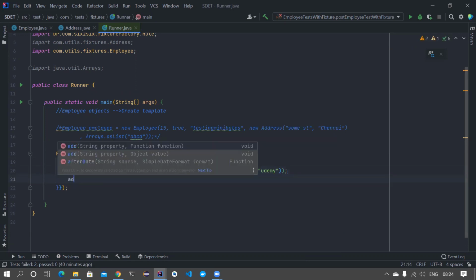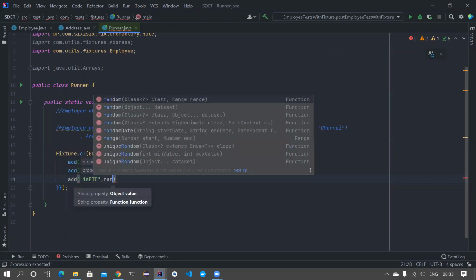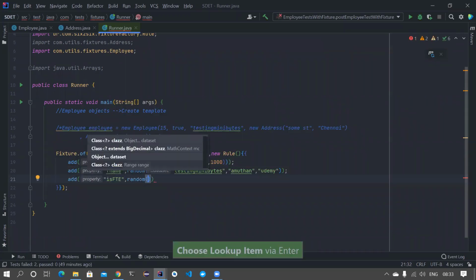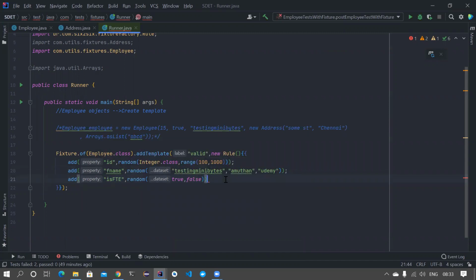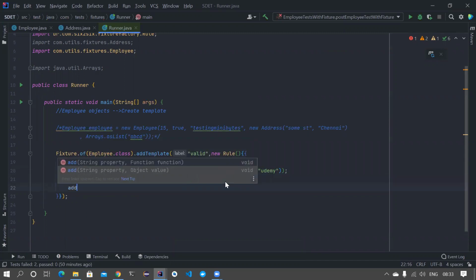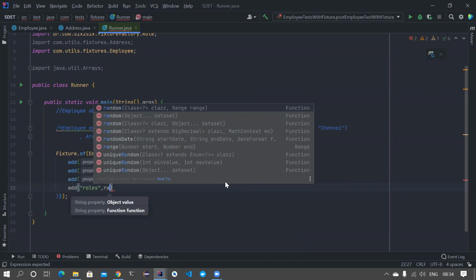And what else we can do? And next property is basically, so I'm going to add another new property here, that's is FTE, and this is basically a random value between true or false, right? Yeah. And then I also want to add roles. That's basically a list of values. Again, I want to select from random, and there is something called as unique random.